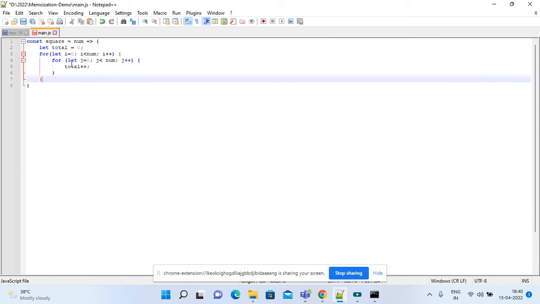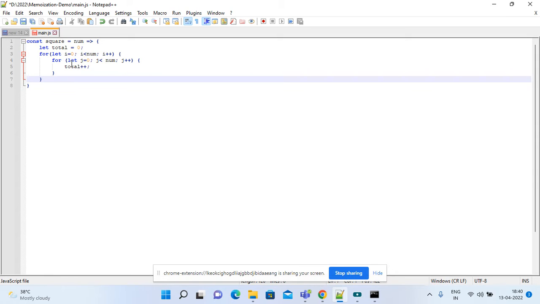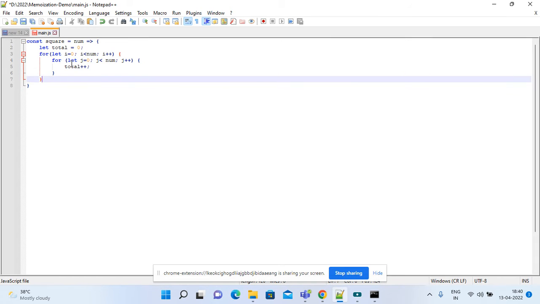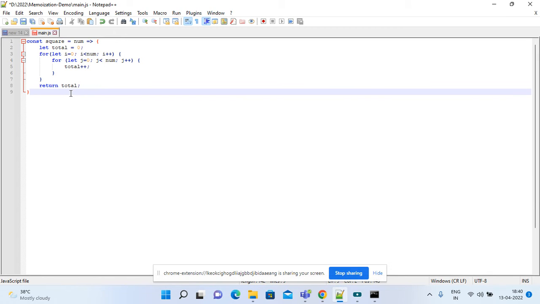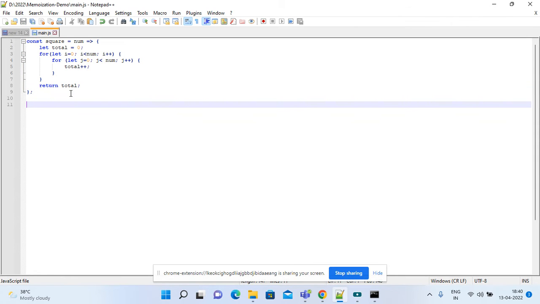Now, as you can see, I created the two loops, and after that I'm going to write down the return value of total. So here I'm going to return. Yeah. So this is a very simple example. Now I'm going to call this. Let's see how it works.